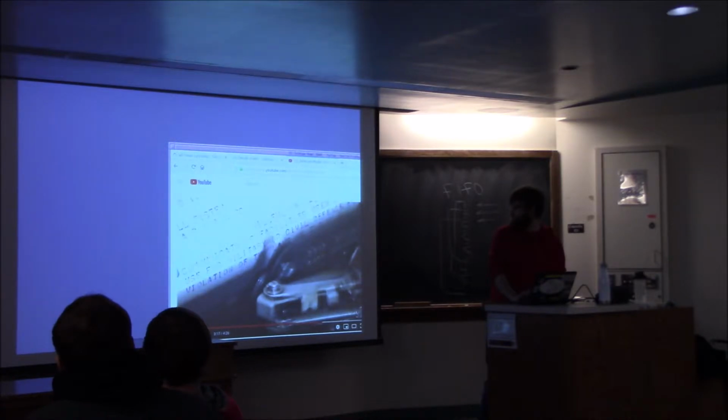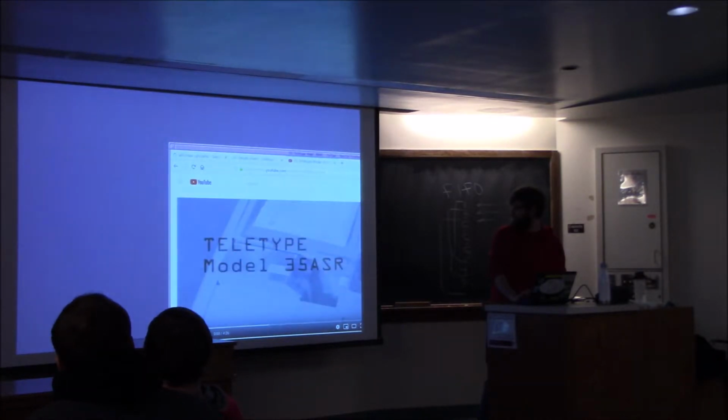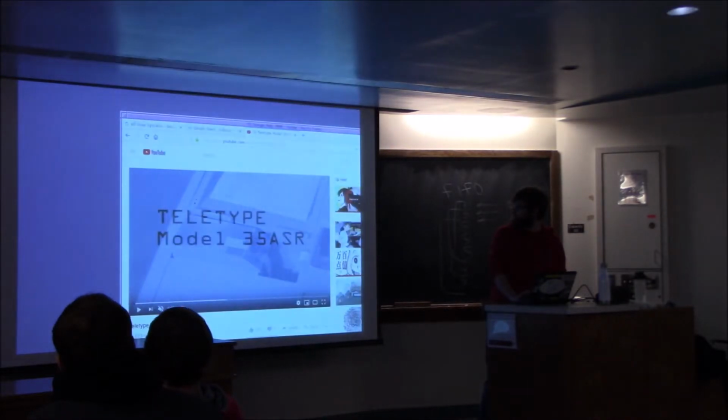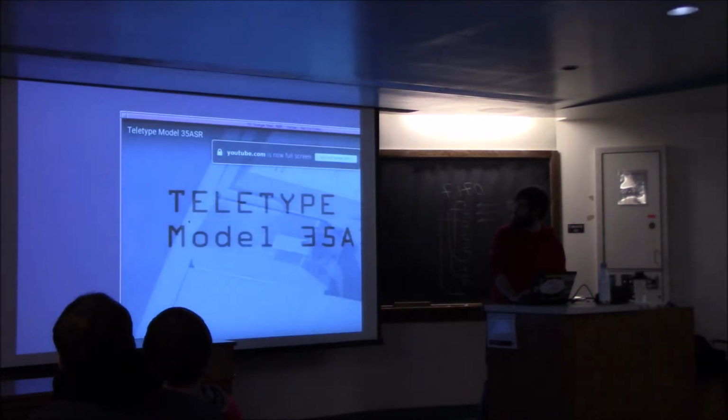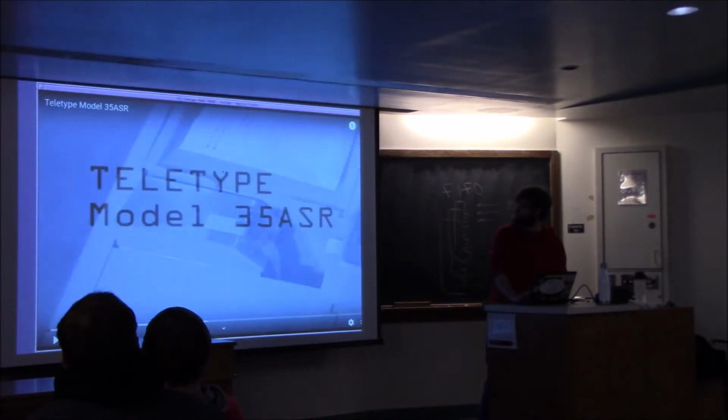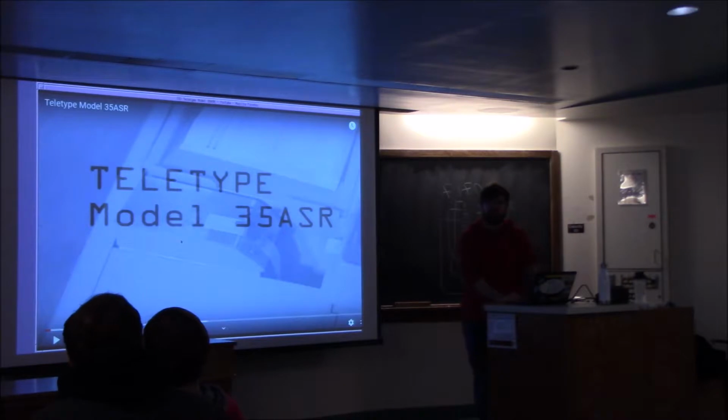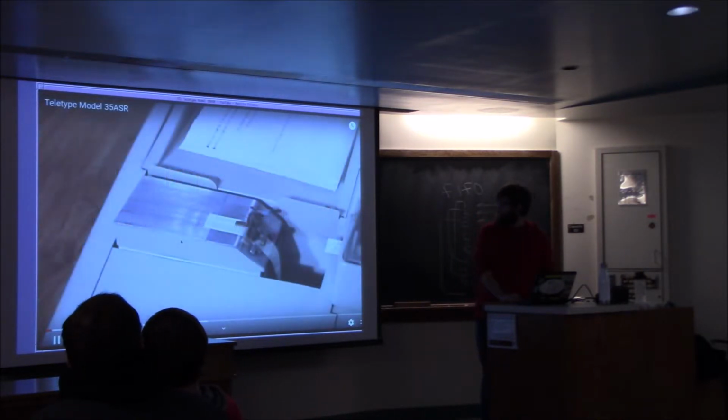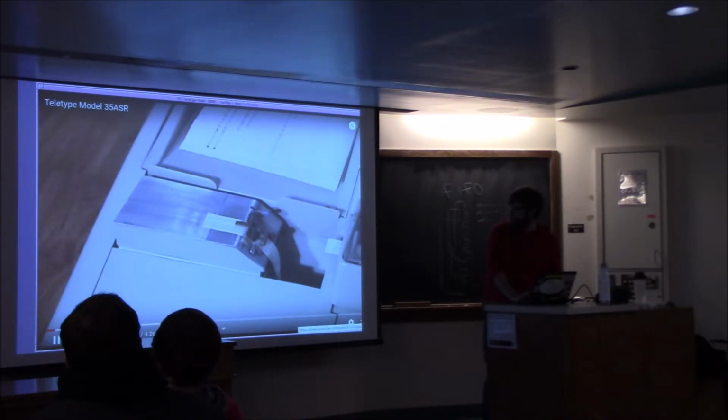So this is an example of a teletype. When I talk about these terminals, these are the teletypes that these were created for, kind of the first interfaces for these old Unix machines. And you say, well, teletype kind of sounds like typewriter. And you're right, it does. They're basically mechanical typewriters.